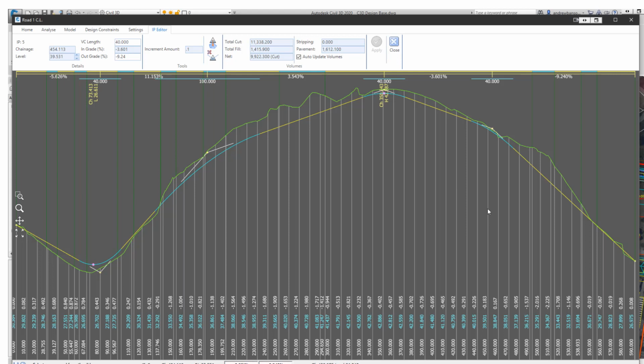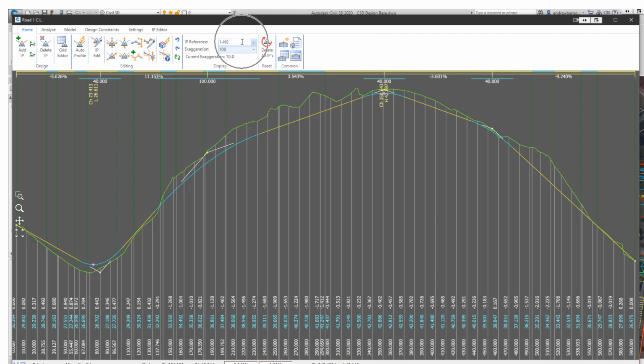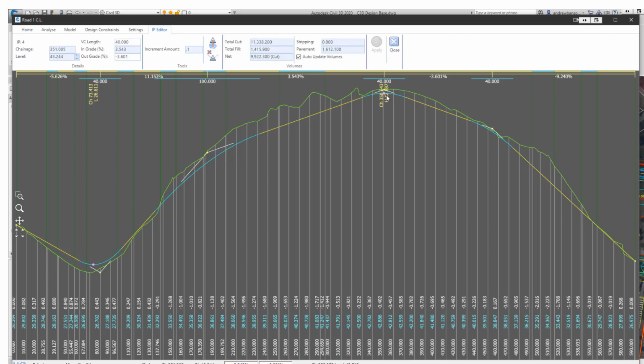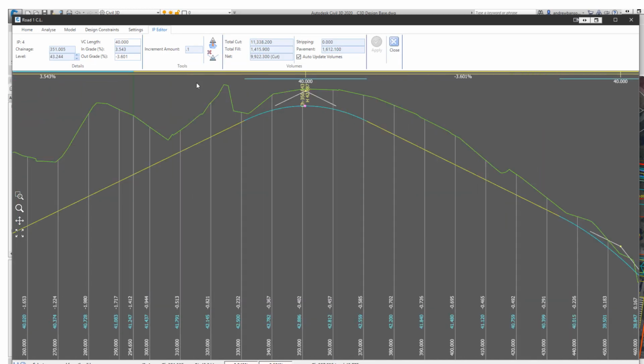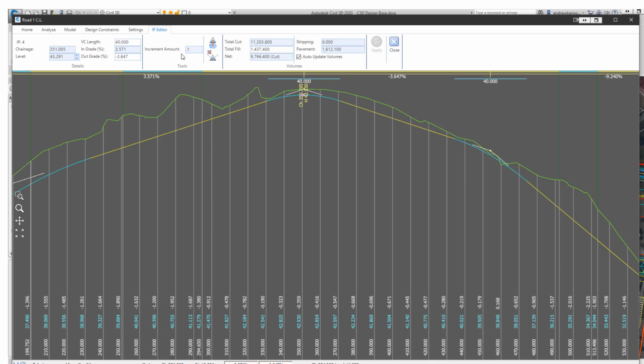Now there are some other useful commands in this IP editor. The first one is a simple delete, so I can click on an IP and delete it if I want. And the other one is this one, which allows me to match the IP to a reference. Now on the Home tab, the current reference is set to NS, the natural surface. And so if I was to click on the IP, I'll just zoom in a bit and select this button, you can see the IP is matched to the surface. Now I can actually add other references, we call these design constraints, and add IPs that reference those as well.